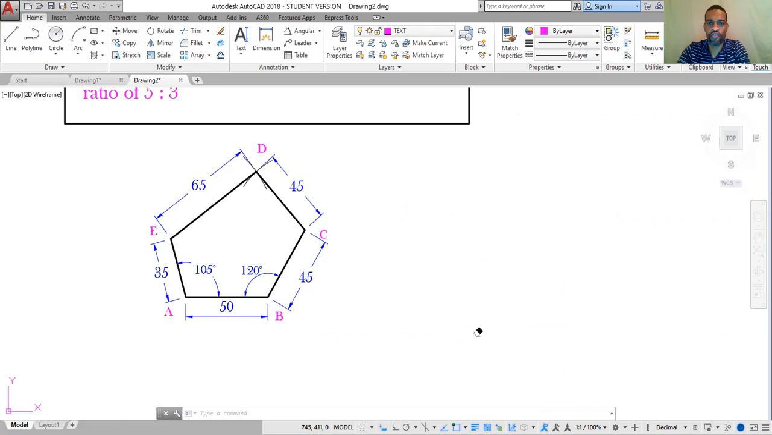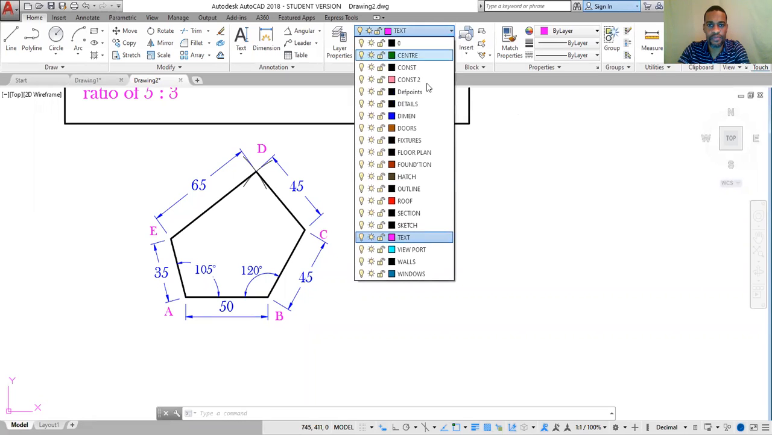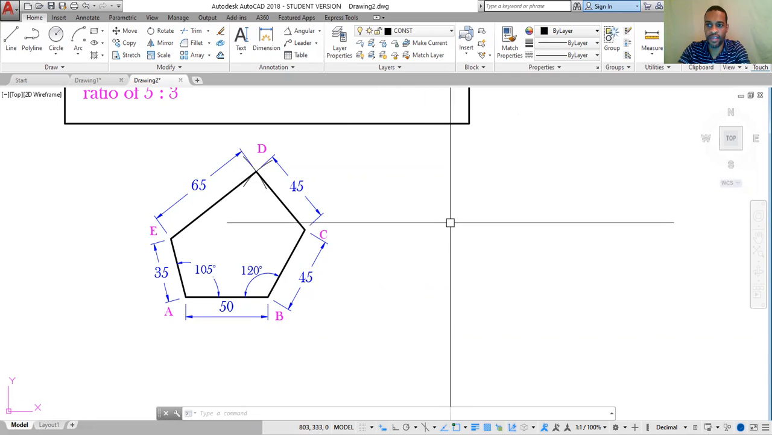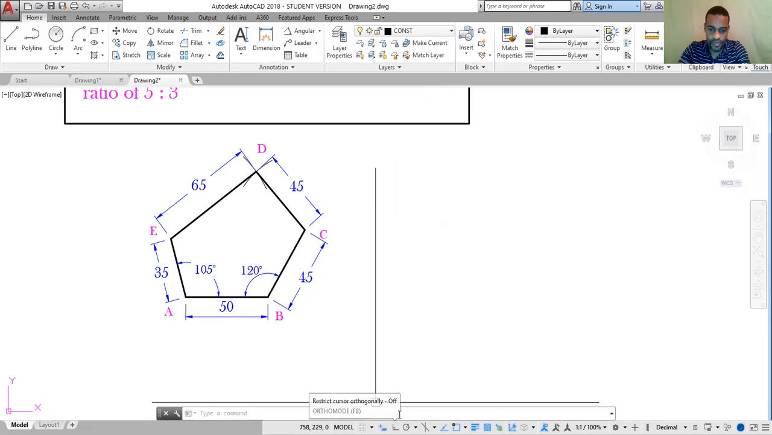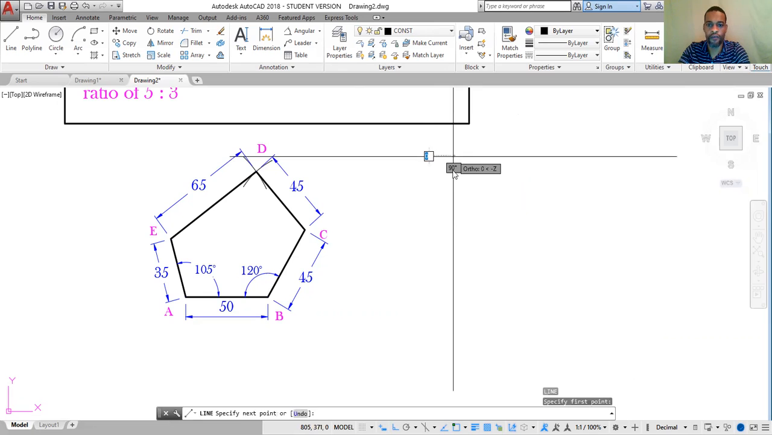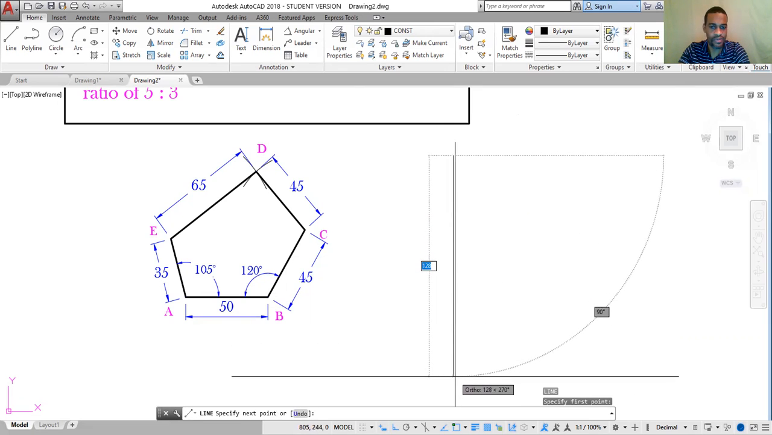Change to our construction layer. The next step is to ensure that orthogonal mode is engaged. Next step is to type L, enter to activate line command. Draw our first vertical line. For this, I'm using a length of approximately 120.